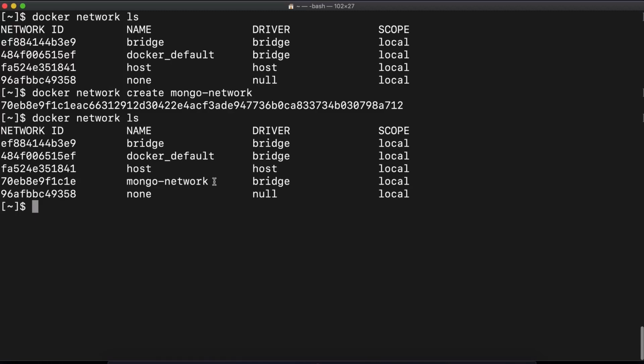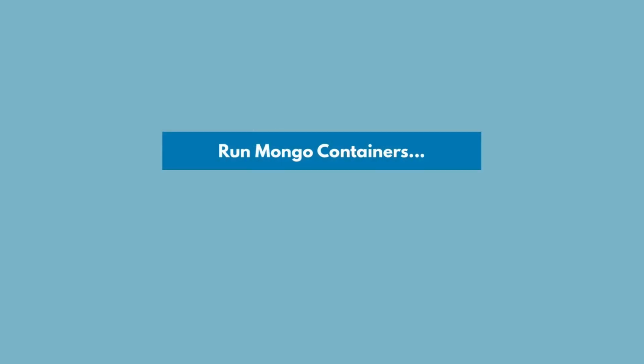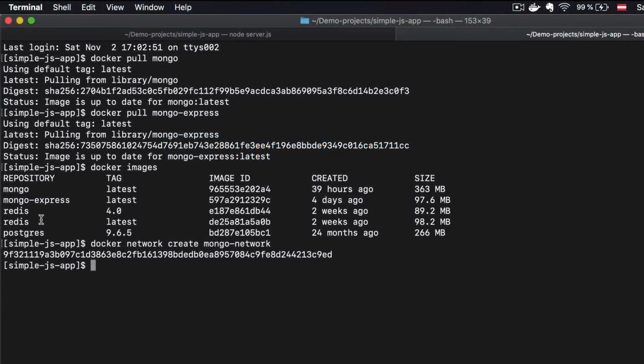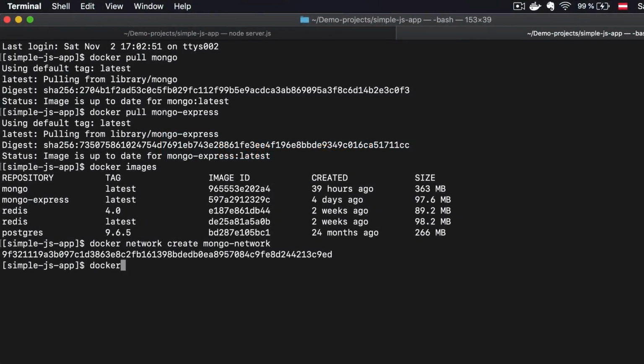So now in order to make our MongoDB container and the Mongo Express container run in this mongo-network, we have to provide this network option when we run the container in the docker run command. So let's start with the Mongo. So we all know that docker run is the command to start a container from an image, right? So we have docker run mongo, which is the basic docker run command. However, in this case, we want to specify a couple of things.